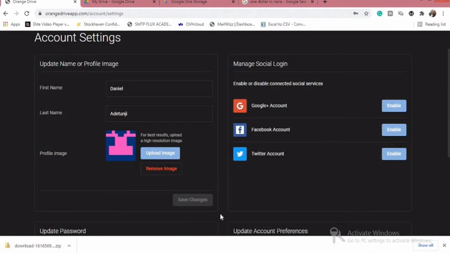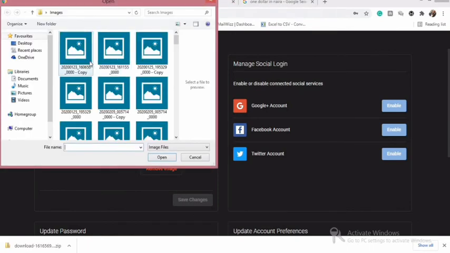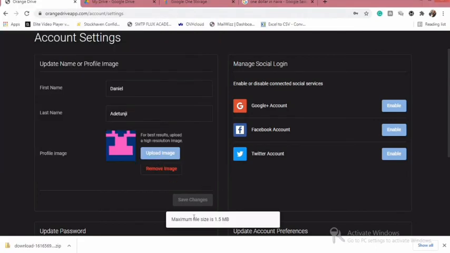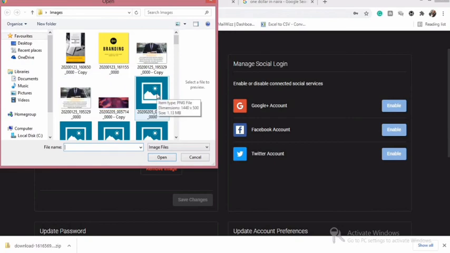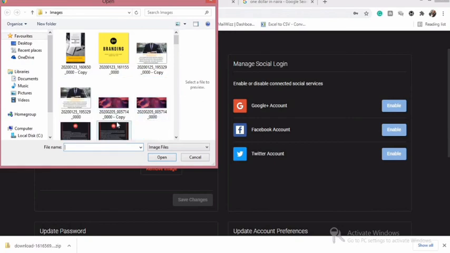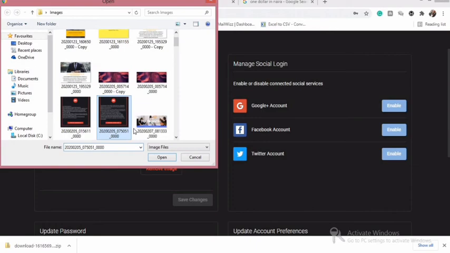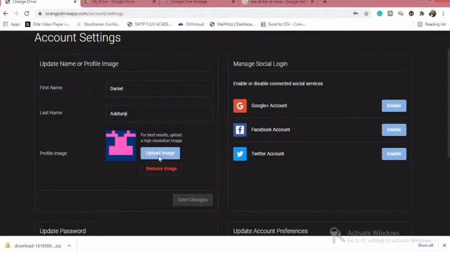All right, so sorry, it has a maximum size you can upload. I'm going to look for another image that probably has less size. Maximum size 1.5. Okay, all these images are large. If you have an image that is less than 1.5 megabytes, you can upload it easily. Okay, this one, I think it's less than that.